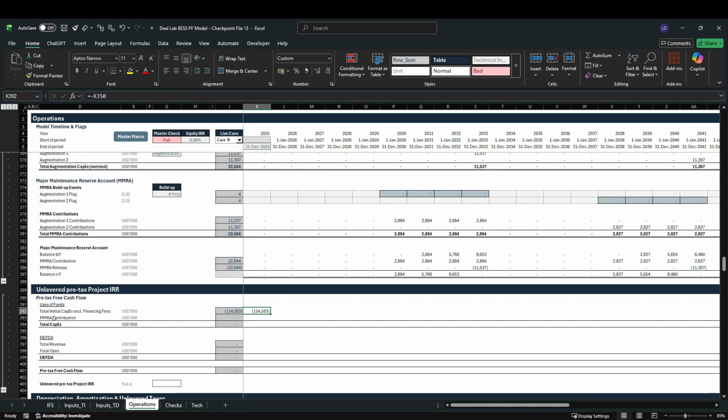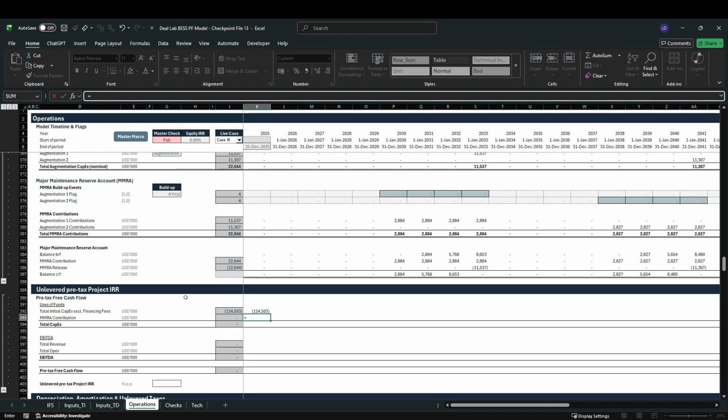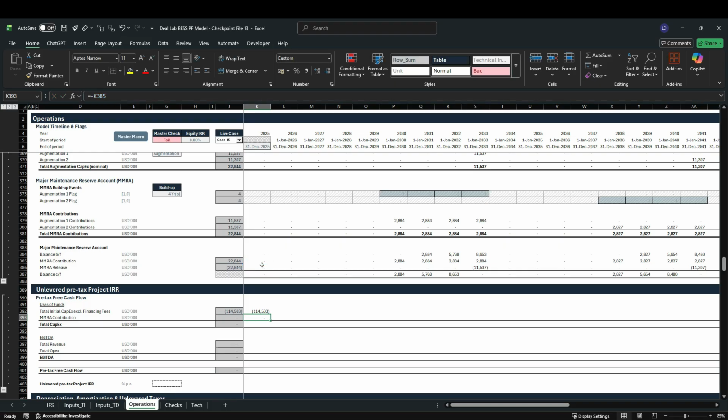Then the second line item for our uses of funds is going to be our MMRA contribution, which we have modeled in the last lesson. And again here, this is modeled in 385. Those are our contributions. And we will have to flip the sign again. So that's minus 385. Hit enter.